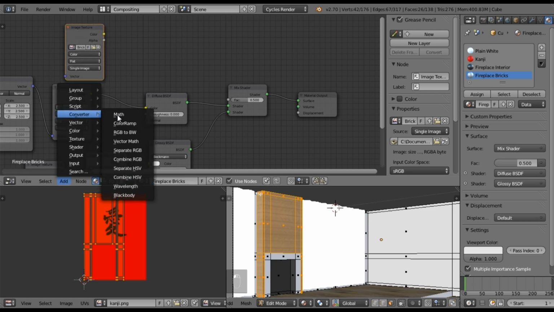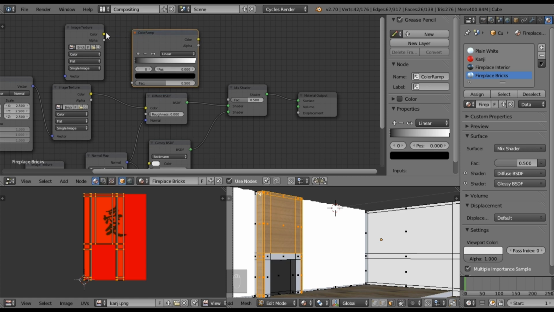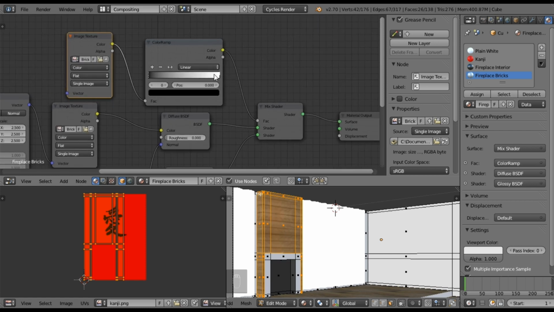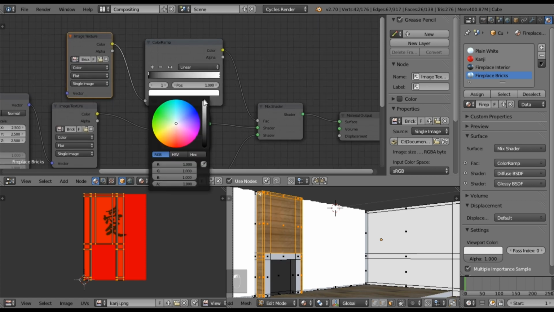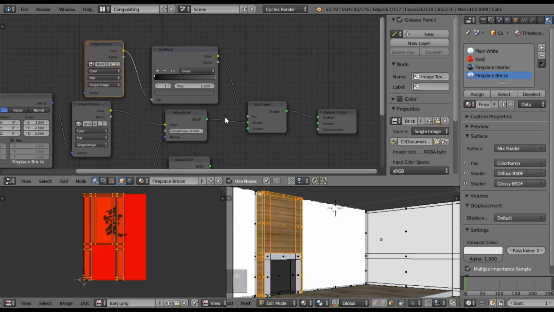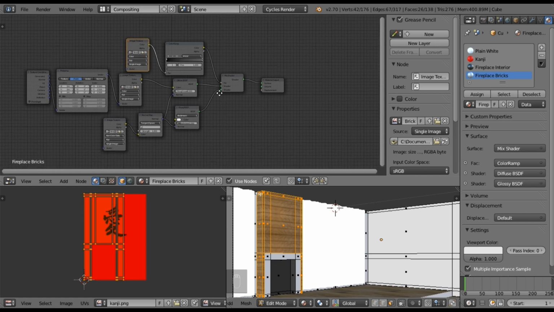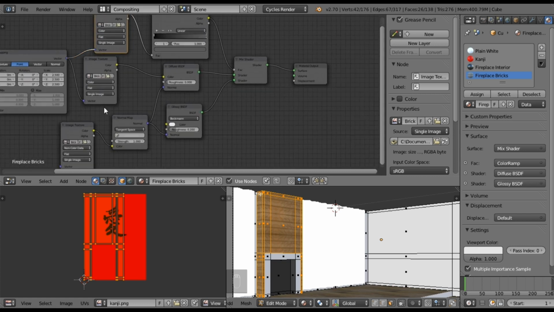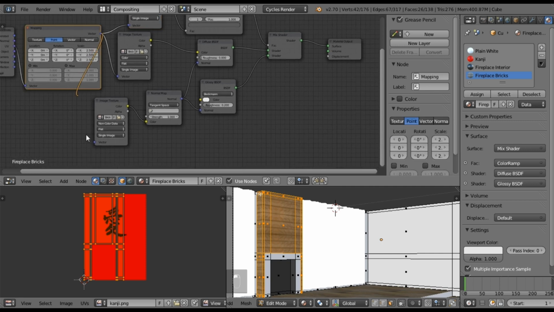And we want to add in converter color ramp. Connect the color from the color ramp into the factor of the mix shader. We want the white to be way, way down. Bricks are not generally all that glossy. I think that should be about right. And make sure you connect the vector of your mapping into the rest of your images, so your specularity map and your normal map, or else it's just not going to look right.